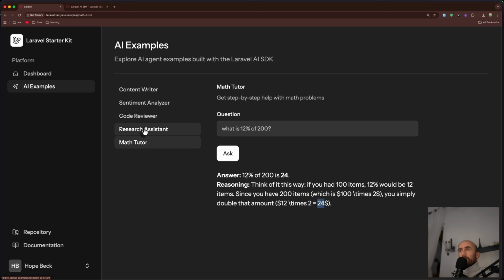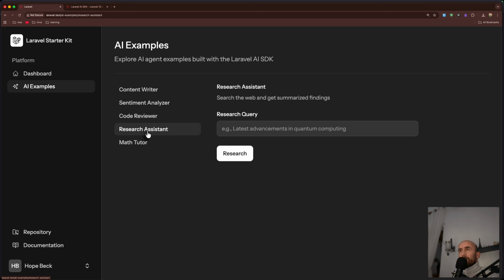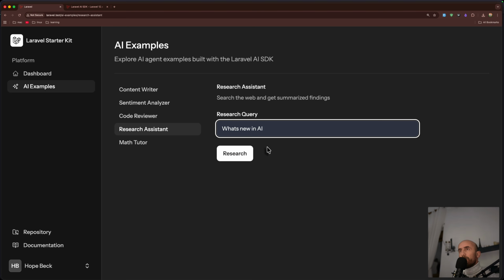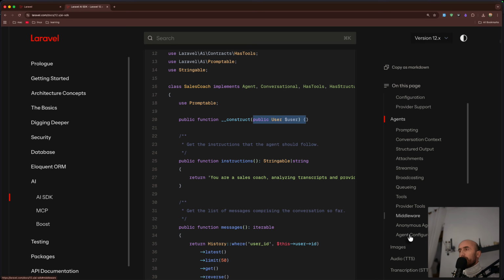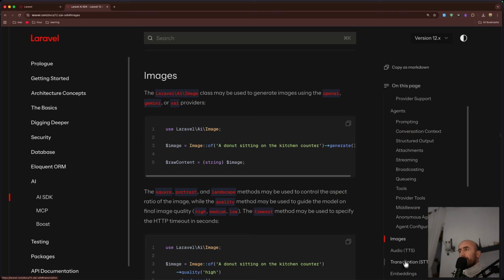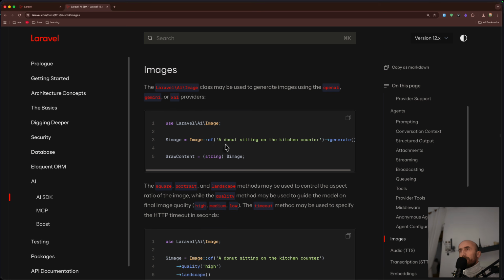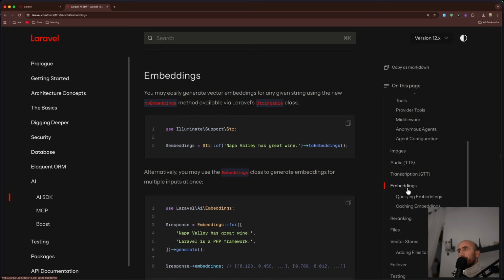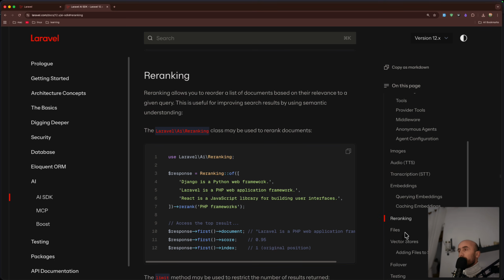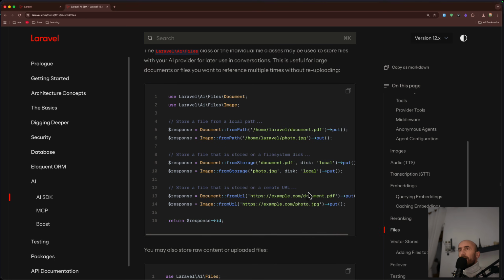Okay, now let's go to research assistant. And I'm going to ask what's new in AI. And yeah, also here we have not only text, but here we have images, for example an image of a donut sitting on a kitchen counter, and say generate. But if I cover everything in one video, it's going to be a huge one. Also audio, transcription, embeddings, re-ranking, files, and also files is very good, so you can add files.